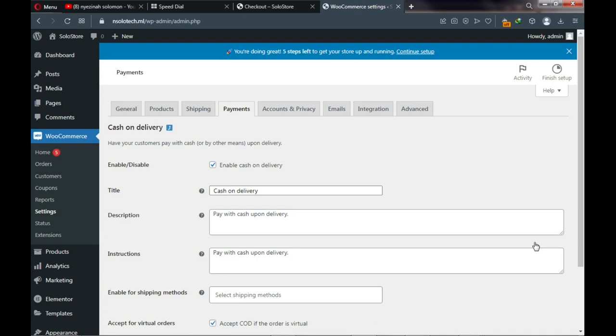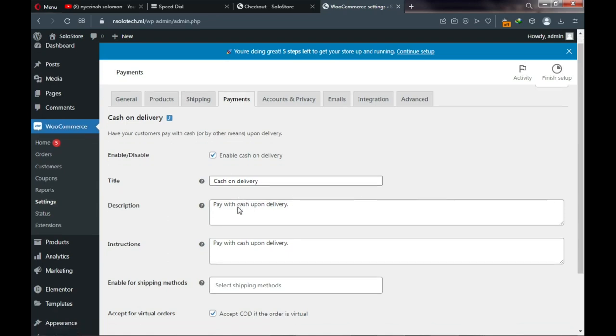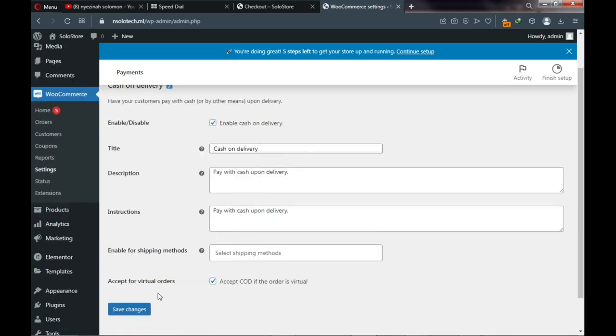If you are to deliver the products personally, maybe you take the product and deliver it on your own, you get there, they'll give you the money, and then that is it. So this is cash on delivery. Very simple, and you save changes. So pay with cash upon delivery, and that's all. So you can tell them more about it, save changes. So these are two payment methods.